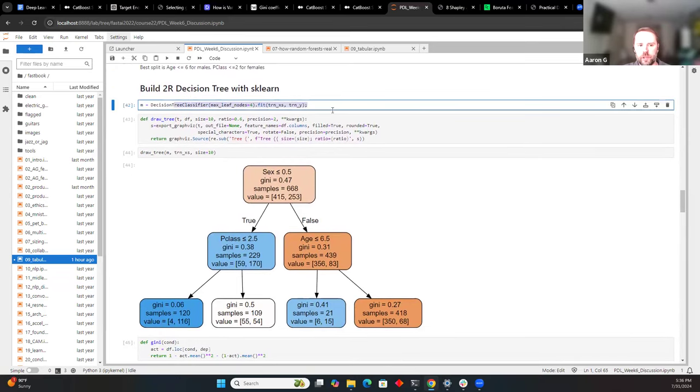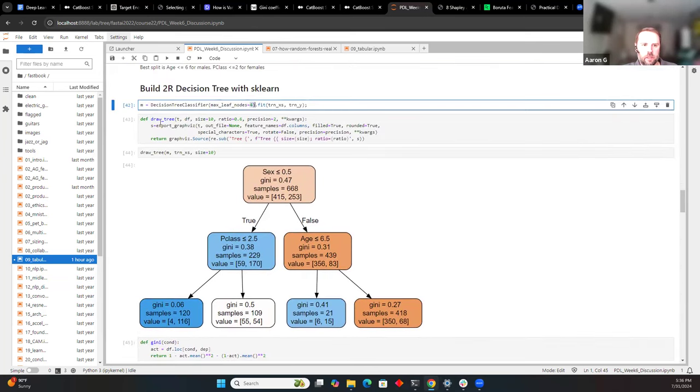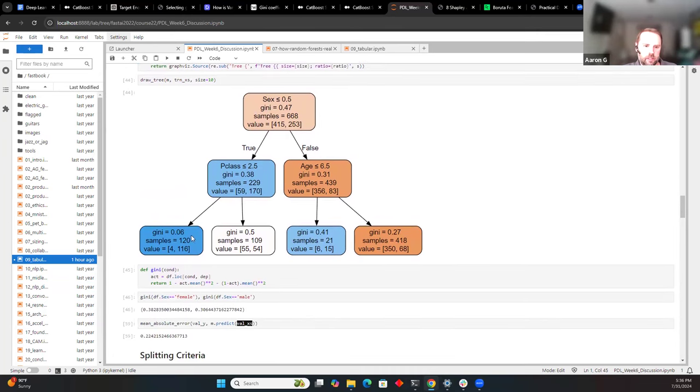And then instead of doing all this from scratch, we can do a one-liner decision tree classifier from scikit-learn. Here we're just specifying no more than four nodes, a 2R model, which is what we just did. And then we can easily graph this as well. Let's see here, can we answer that question about the classes? So if the class is less than 2.5, I just don't remember.